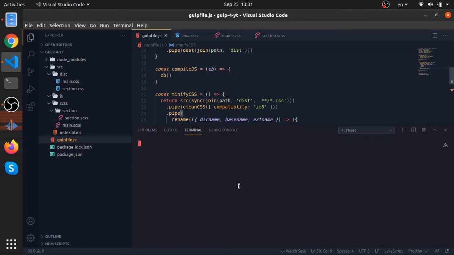So npm run dev. Everything should be fine, hopefully.